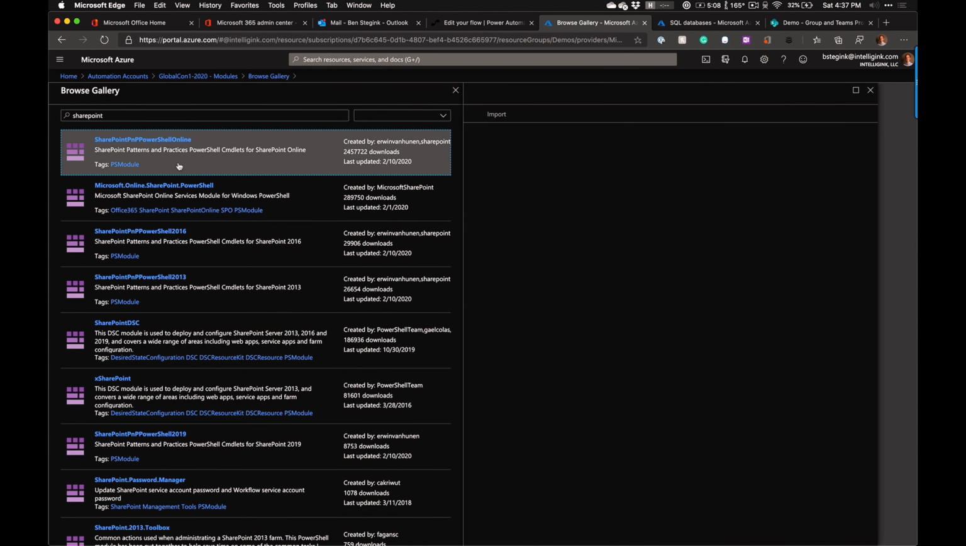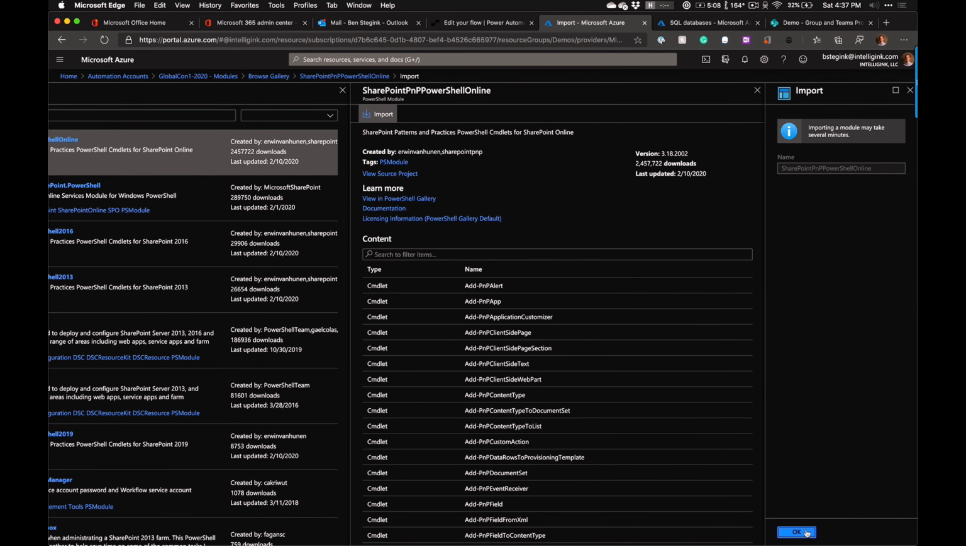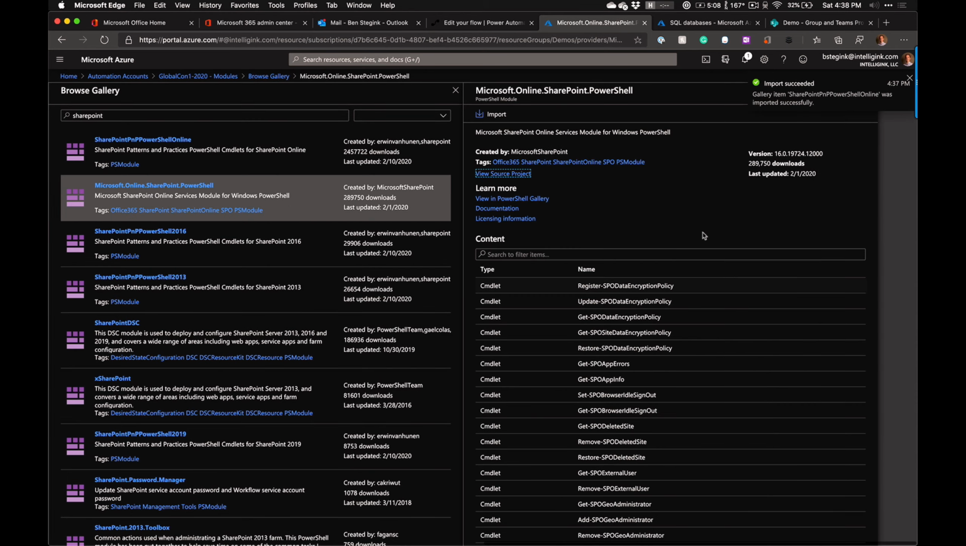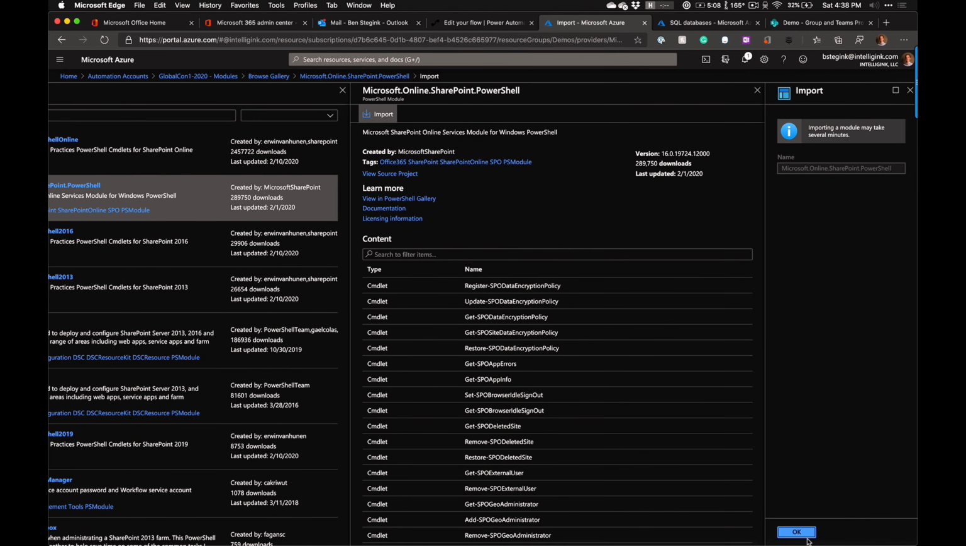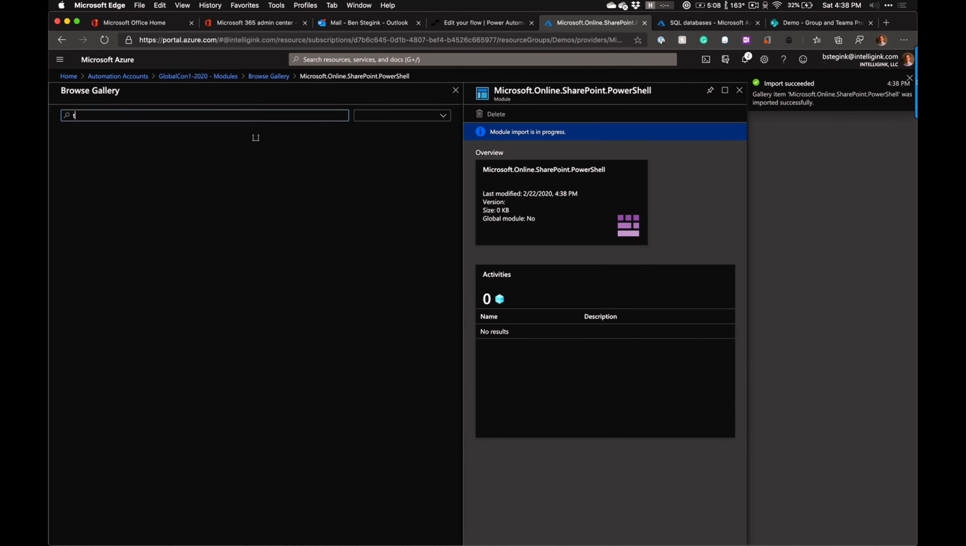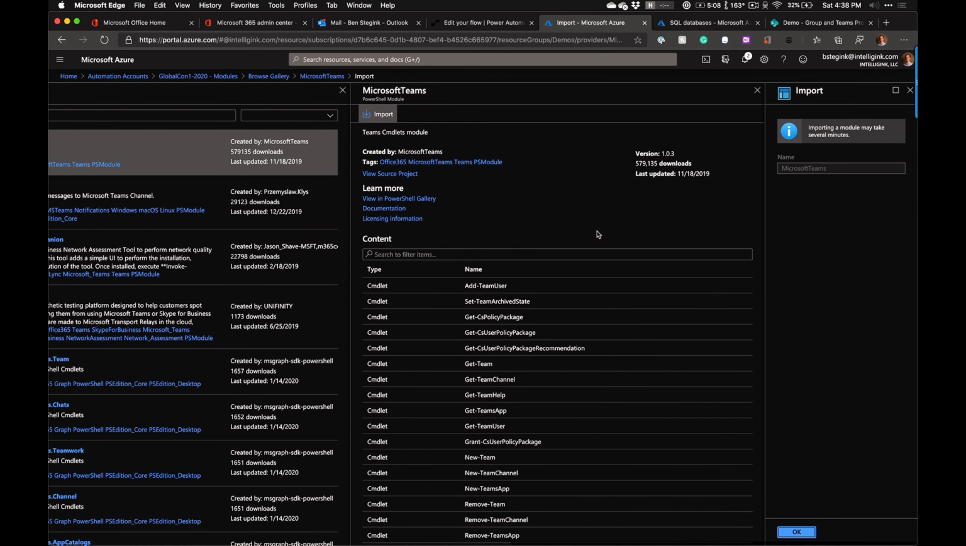Here's our SharePoint PNP PowerShell Online. Let's grab that one and okay. Here's our Microsoft Online SharePoint PowerShell. We're going to grab that module as well. Another one we may want is if we're working with Microsoft Teams. We can go grab the Microsoft Teams PowerShell module.